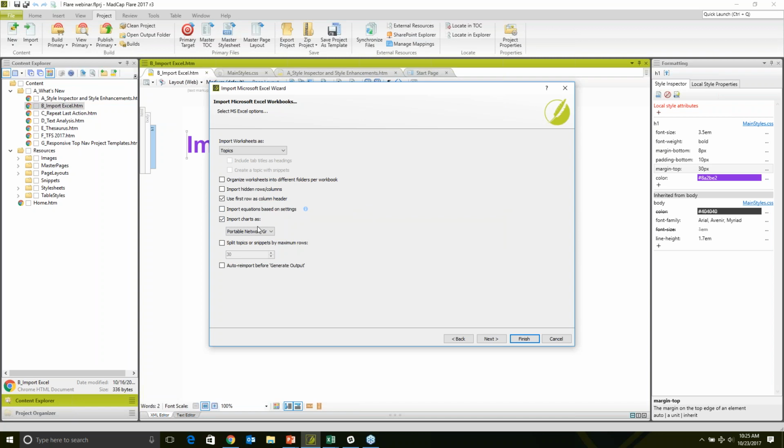This gives us some options in terms of how to handle those pivot charts or those images that you've got in your spreadsheet. So we can bring them in as many image formats here. We can bring them as bitmaps, PNGs, JPEGs, or GIFs. I'm going to go ahead and choose PNG because I want to bring in that pivot chart that I created in my spreadsheet.